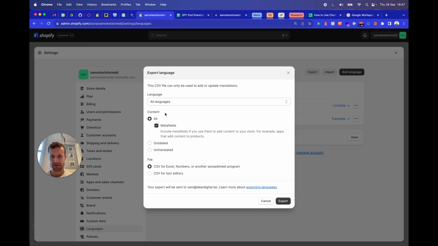And then you can select if you want meta fields, yes or no. You can go for only the outdated, and you can also go for only the outdated and the untranslated content. But for this purpose, because we don't want to lose anything, all content is the thing we want to go for, and surely also all of the meta fields. This can take a while because, normally when you have meta fields, there is quite a lot of content in those meta fields, and so exporting this can take quite a lot of time.